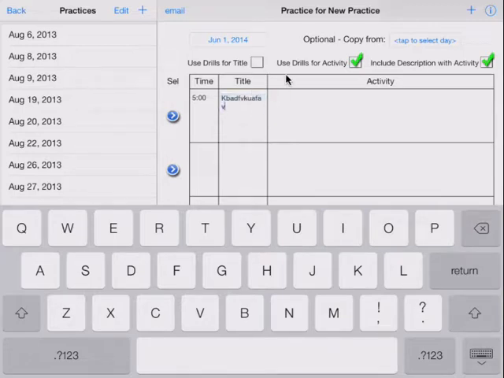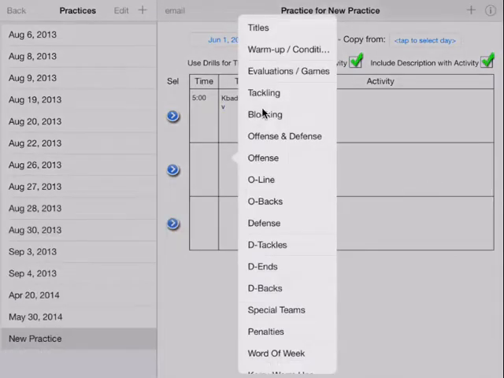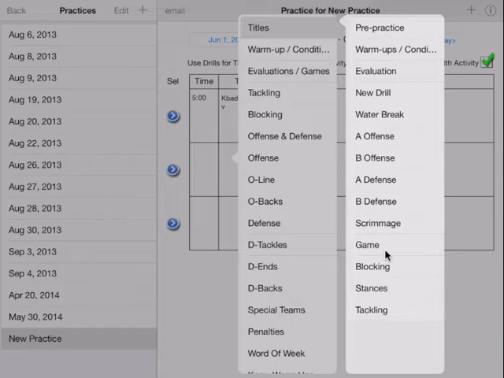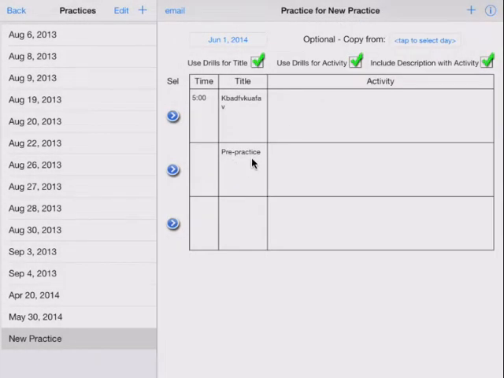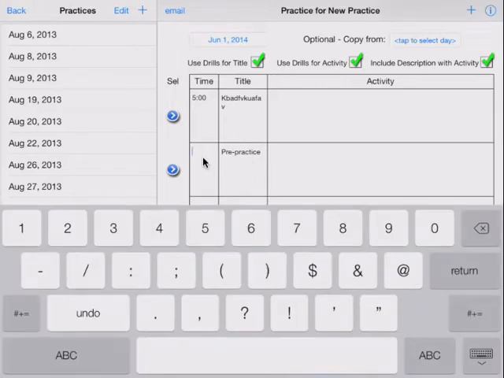If you do have the box checked, however, then when you tap in the box, it's going to bring up a list of the drills that you've defined or titles for those drills. For example, pre-practice. So it just saves you some keystrokes if you want to do that. And again, you type in the time.